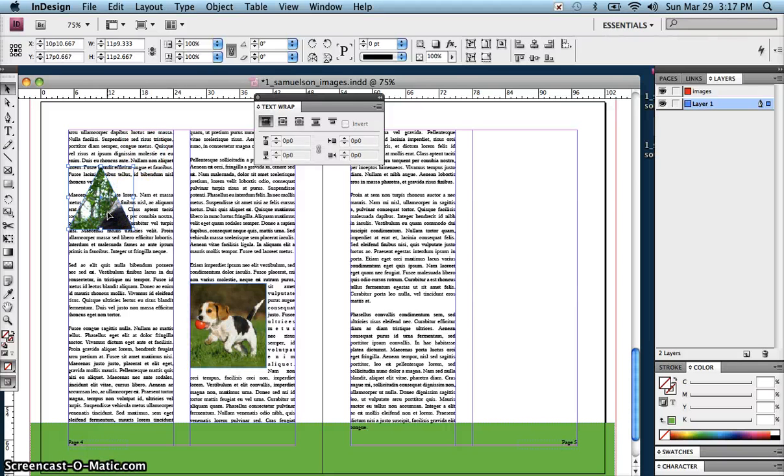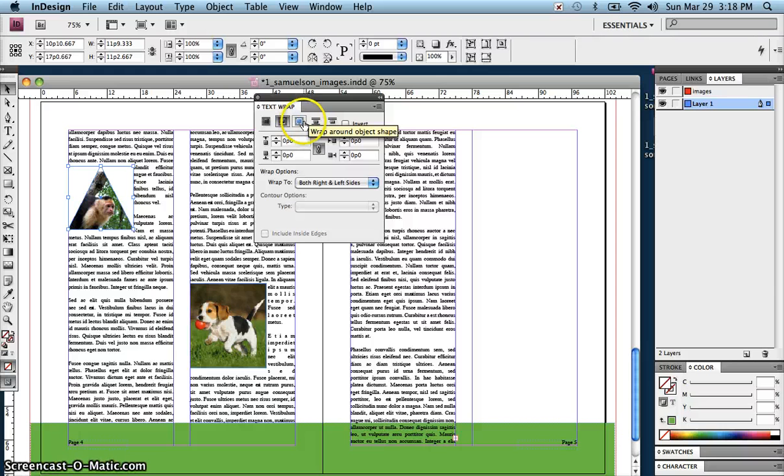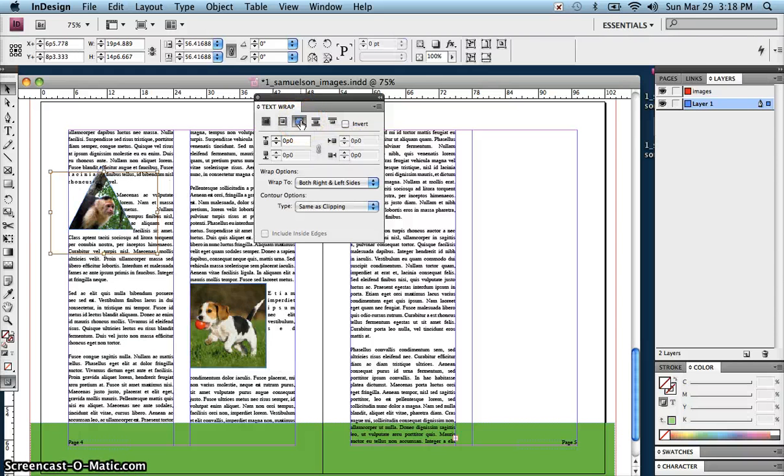Here, I'm going to have to double click. That capuchin is awfully big. And I'm going to need to resize. And I'm going to need to move it because I want pretty much just his lovely little face in there as such. And now when I click on him, I can wrap around bounding box, and I can expand so I have both left and right sides. And actually this one I probably need to do wrap around object shape.